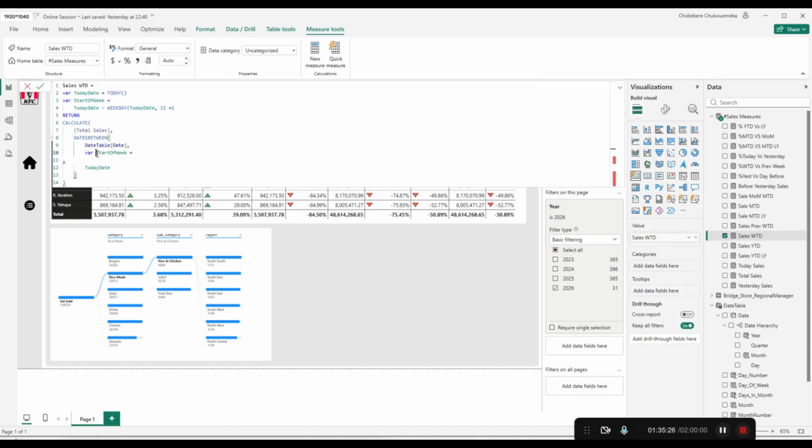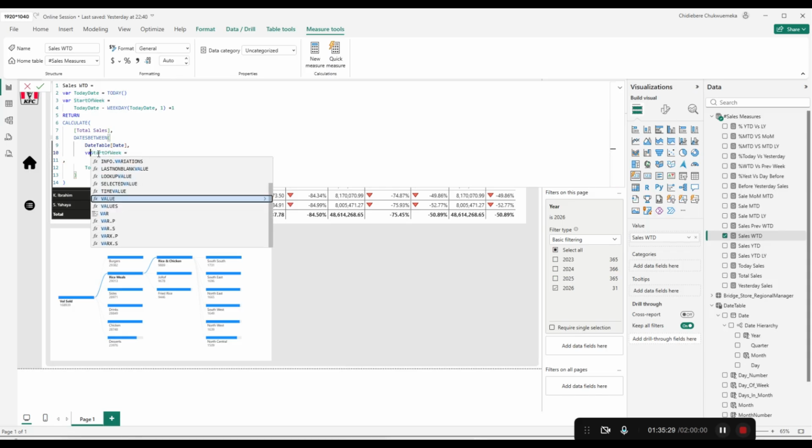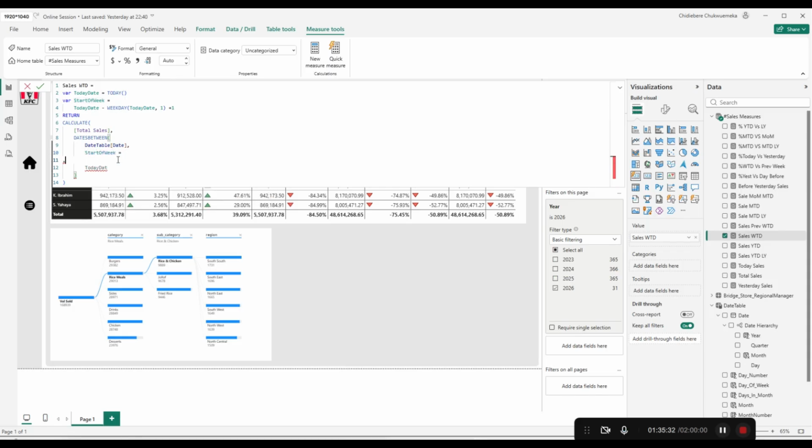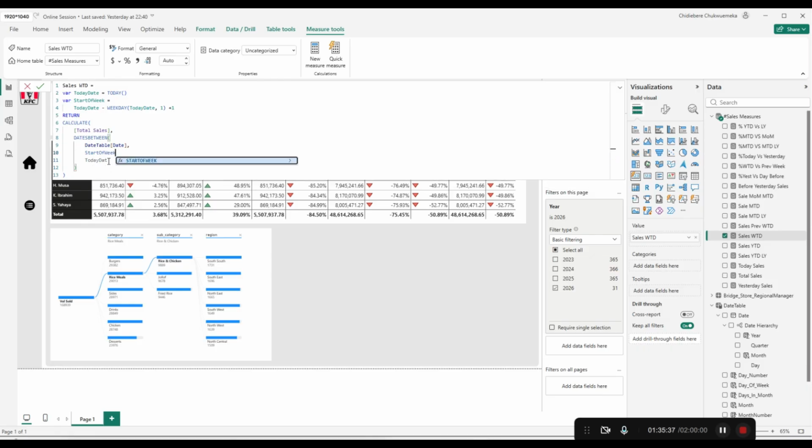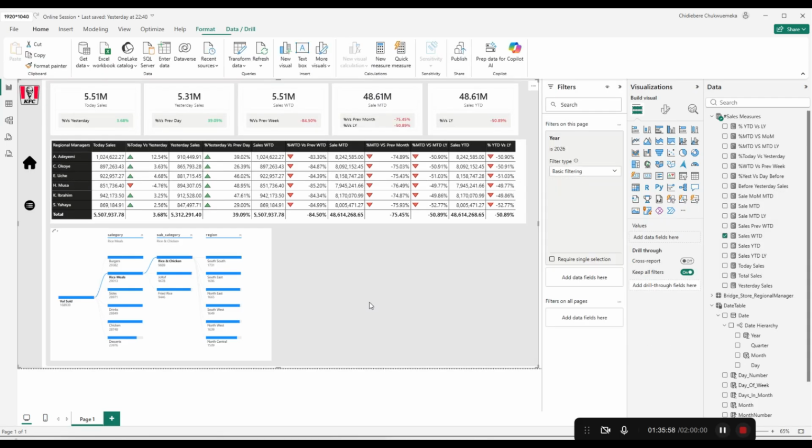Volume sold. Volume sold. So because of what we are doing currently, I will like to filter this page by the current year we are on. So what we'll concentrate on is just 2026 for now.